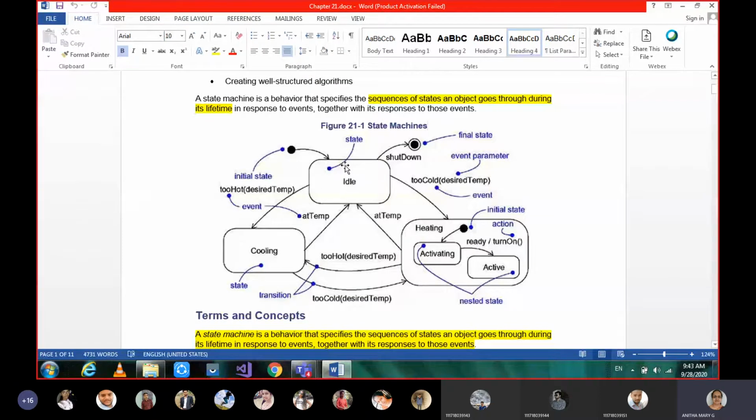Okay, so when it is too hot, it will automatically switch off and move on to the cooling state. Once the desired maximum temperature is reached, it goes to the cooling state. Then in the cooling state, too cold and desired temperature: some temperature will be set for that. If that temperature is not maintained, and the switch is on, it automatically starts heating again.